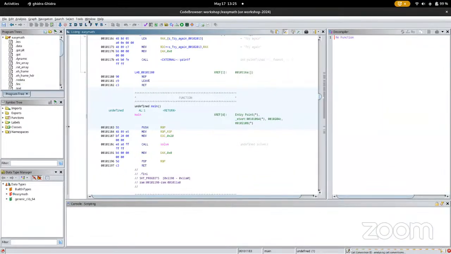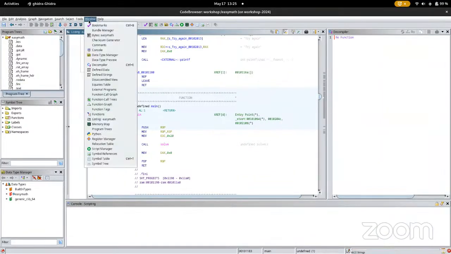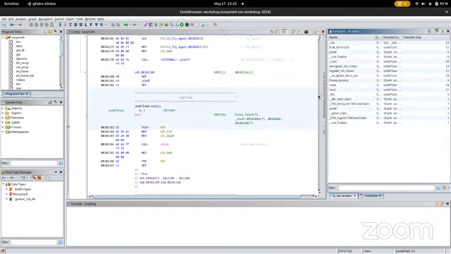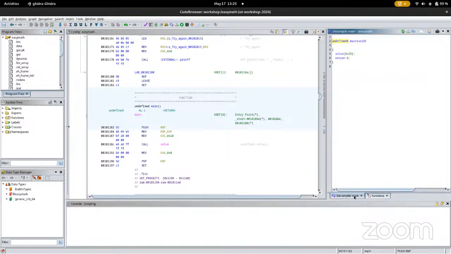And then I suggest you go in the window menu and click on functions to display the functions. It's a pretty simple binary. So in the list of functions, you just select the main function. And then here on the bottom, you should have the decompiler tab. So you click the decompiler, and then the function that we are interested in is the solve function.